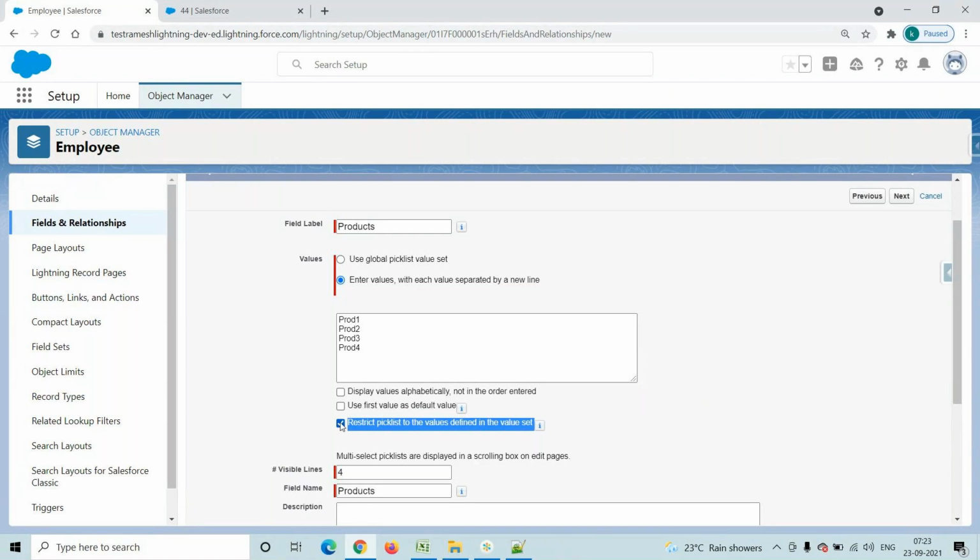Suppose you remove it, then creating from the data loader is a separate concept. By using the data loader also, sometimes we create records. Also by using programming we create a record. While doing programming or some other way, suppose you give product 5 or some other value, yes, it will accept. Suppose you check this particular checkbox, then it will not accept.